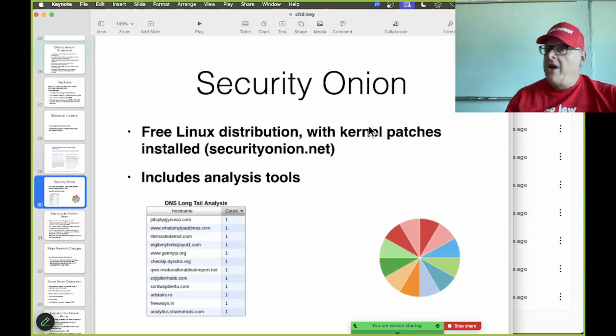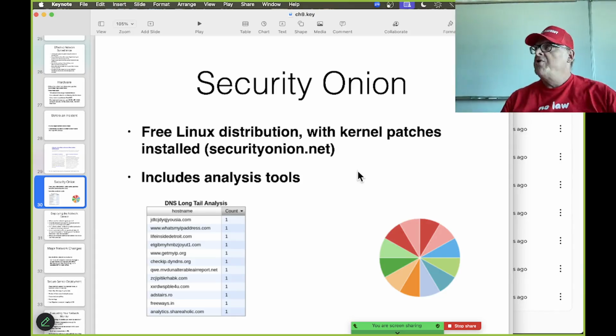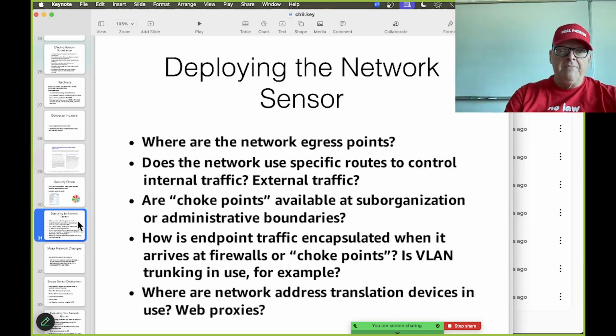And I mentioned Security Onion. This is the free Linux distribution to do this. It reproduces some of the features of Splunk. Like most free Linux-based products, it's hard to set up and hard to use, but you save all the money for commercial software. All right.